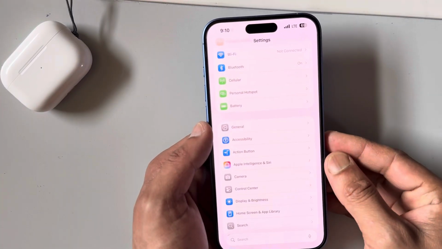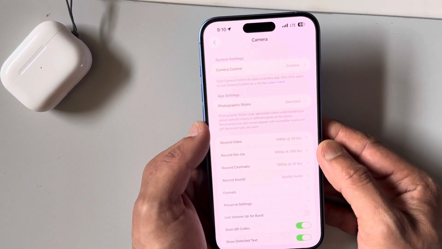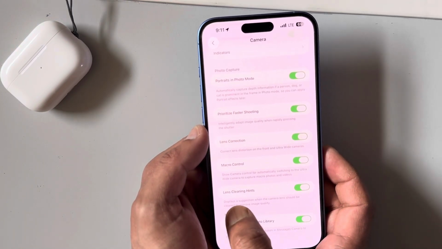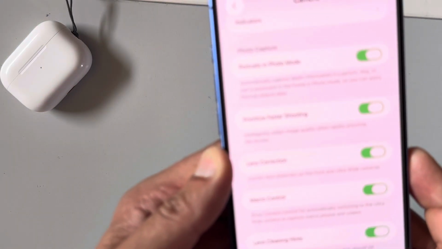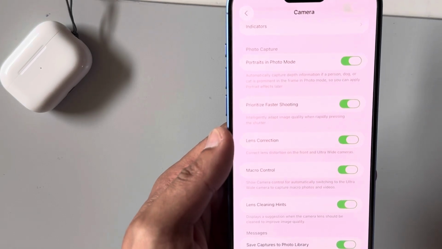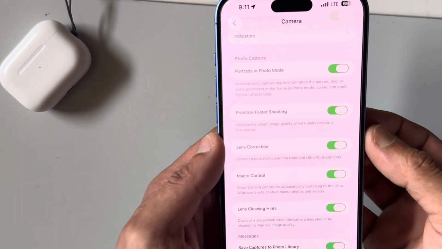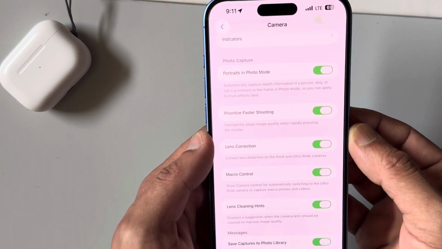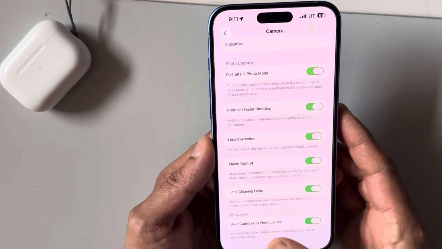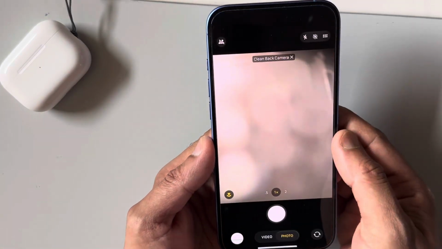The other one has to do with the camera app. In the camera app, if you go all the way down, we have lens cleaning hints. So if your camera is dirty, once you open the camera, it will give you a hint to clean the camera. Like this.